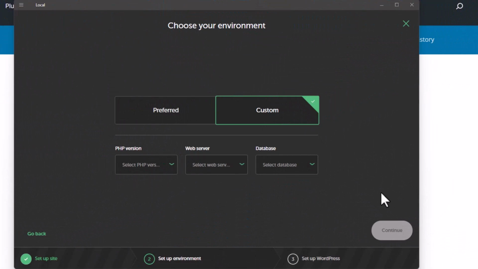Local is going to ask us to configure these programs. For PHP, we can select a version. One of the benefits of using WordPress is its backward compatibility. We can install WordPress on older versions of PHP, such as version 5. In the resource section of this lecture, I provide a link to a page of minimum requirements for WordPress.